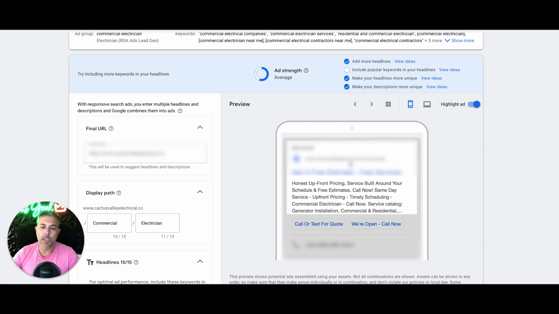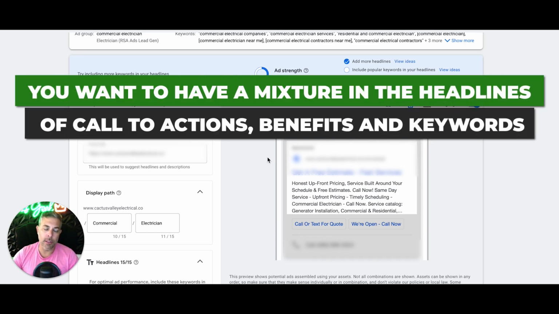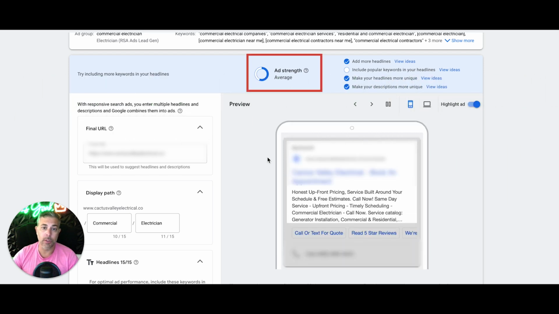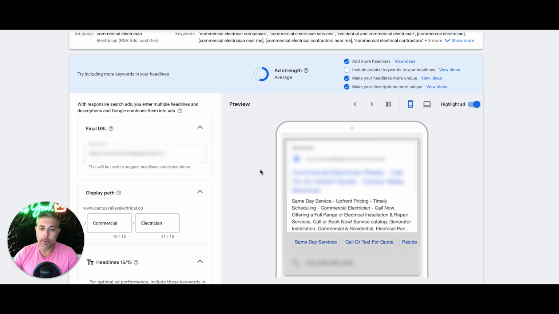You'll see here you want to have a mixture in the headlines of call to actions, benefits, and keywords, right? Per ad group, you want to work in keywords so you have a good quality score and average ad strength. You want excellent, but I'll take good or average either way. This is a big campaign. So you can see it's refreshing in different headline variations.